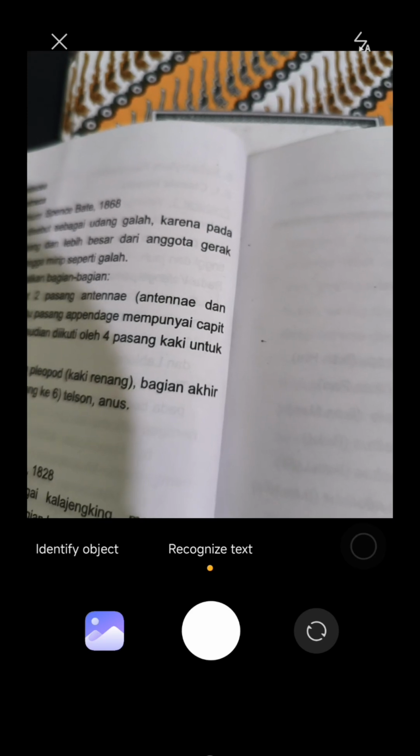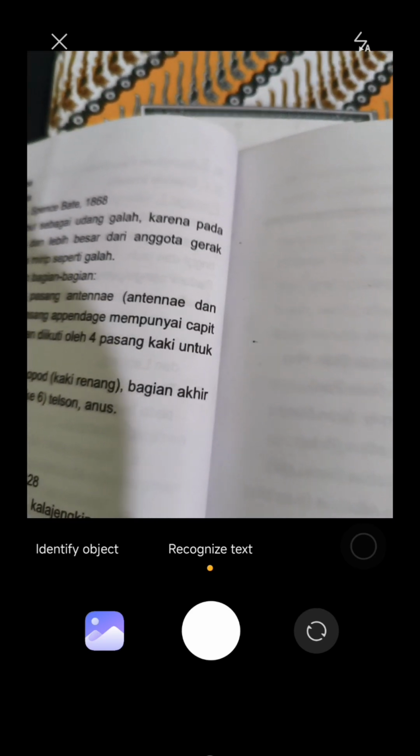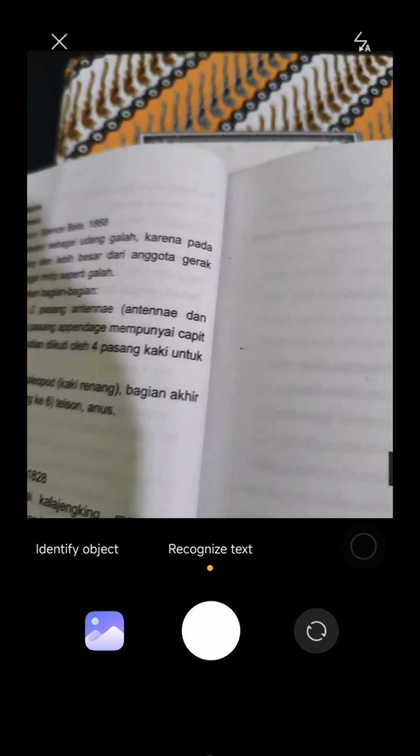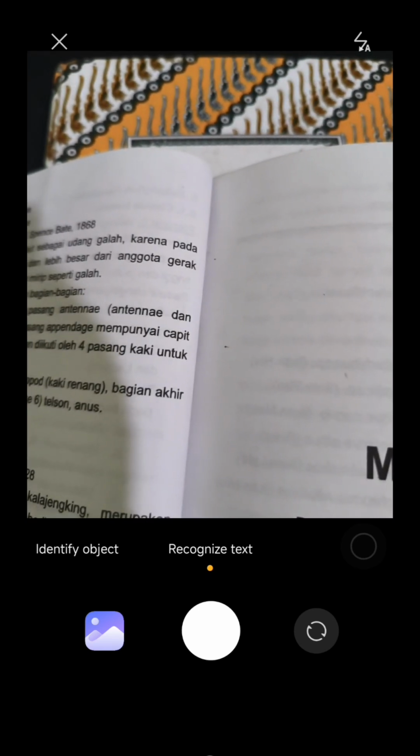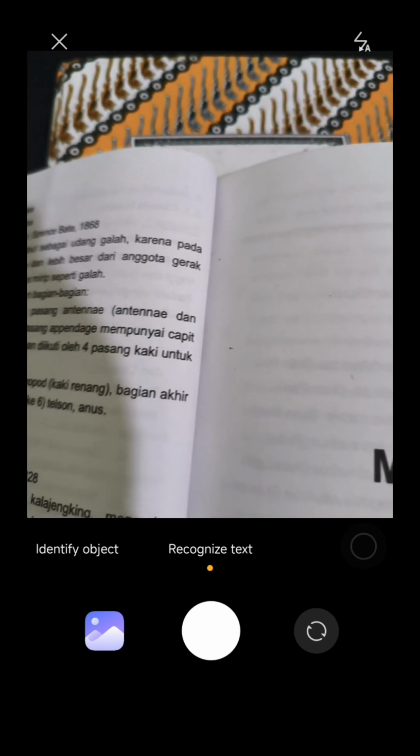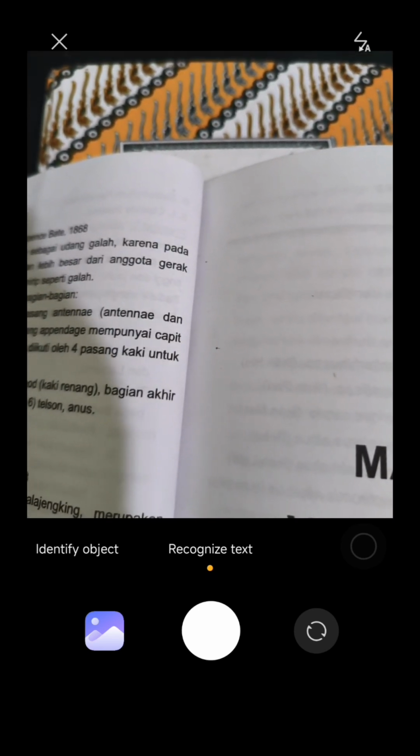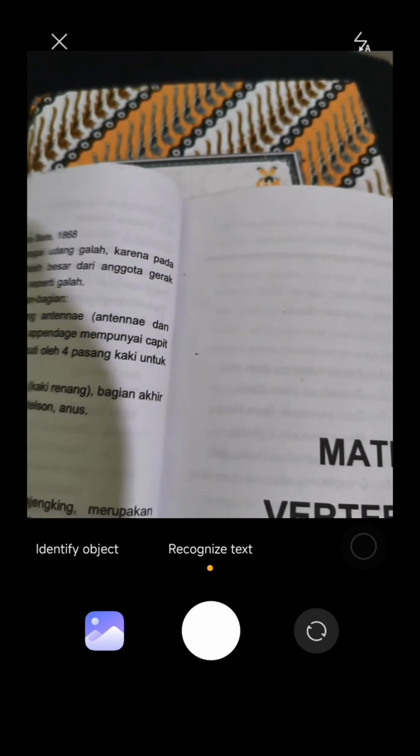photo of document or text that you want to copy. You can scan notes, books, or maybe printed documents, or even text from another phone screen, for example like this.